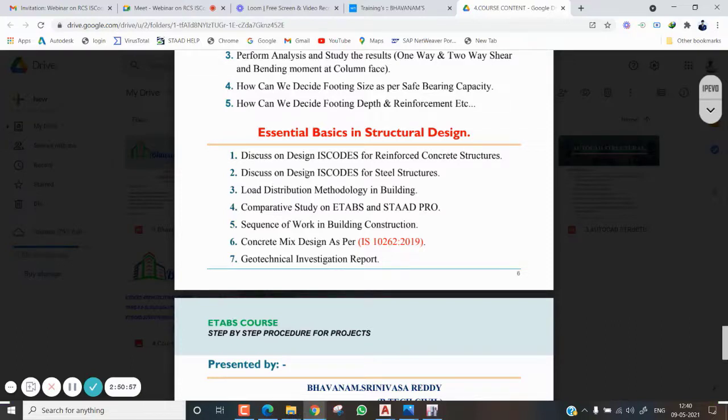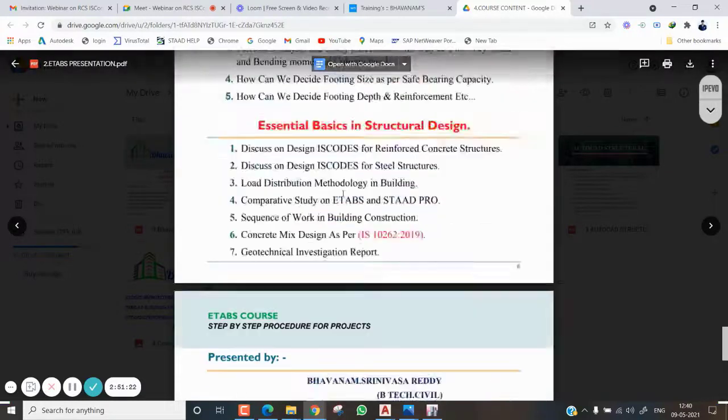And after that, design IS codes and steel structures, we already covered this. We already did the previous webinar. That's why we give you this one. And load distribution methodology in building, comparative study of ETABS and STAAD.Pro, how we can compare. That also we will discuss. And the sequence of work in building construction, how the sequence will go. And concrete mix design, that webinar also we will do. Geotechnical investigation report, how we can study the geotechnical investigation report, that we will see.